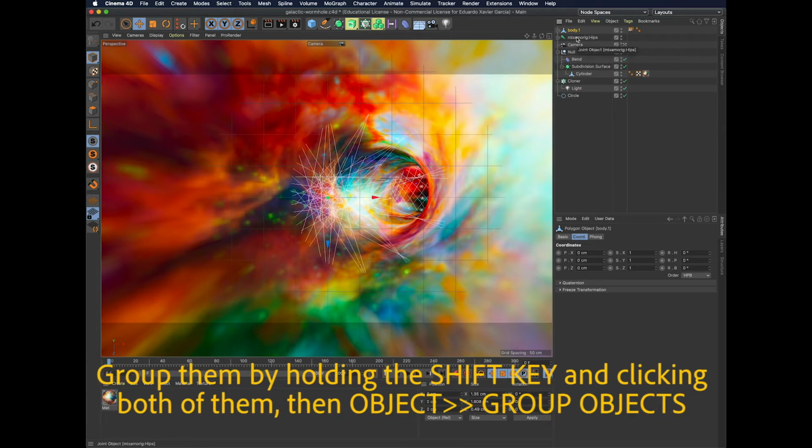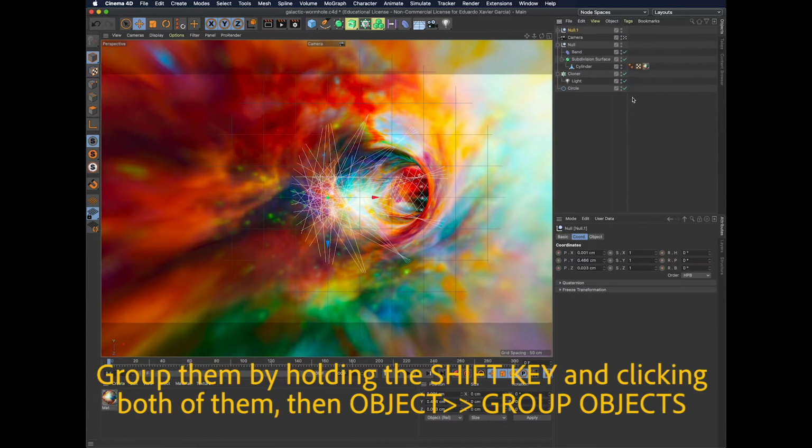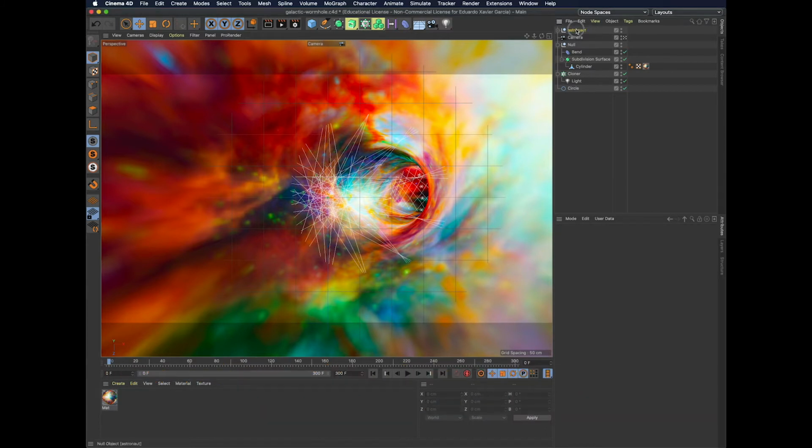So what I'm going to do is select these two by holding Shift, and then go to Object, Group Objects, and this is so that we can resize it. I'm going to rename the null Astronaut, and so this is our guy. We're going to resize it by going down to the Attributes panel on the Coordinates tab, and I'm going to scale it up to like 200 on this middle column, all three of them, X, Y, and Z.